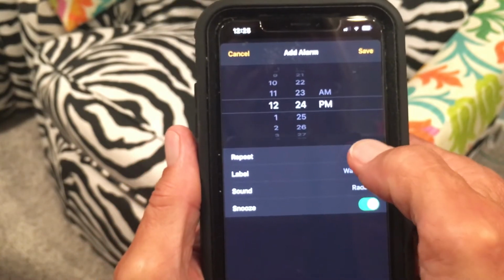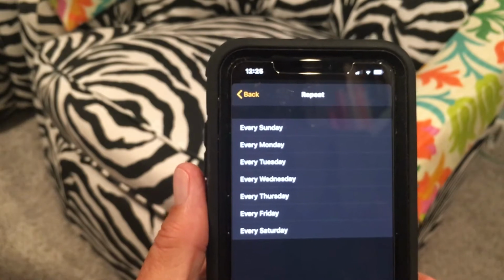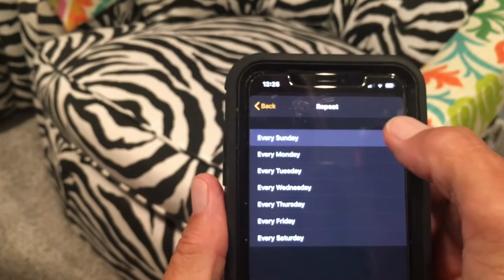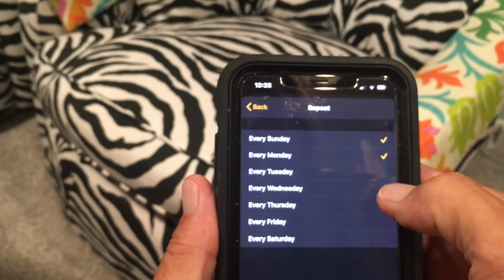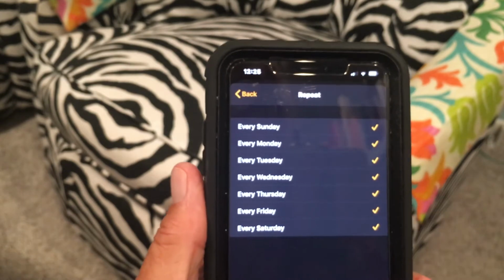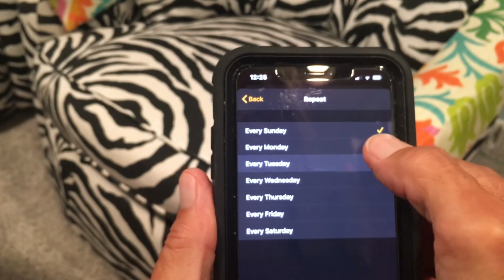And the repeat, it says, all right, so you want to repeat it every Sunday, every Monday, every Tuesday, every Wednesday, every Thursday. So you just check these and the alarm will work on all those days. If you don't want it to work on those days, you just turn it off like that.